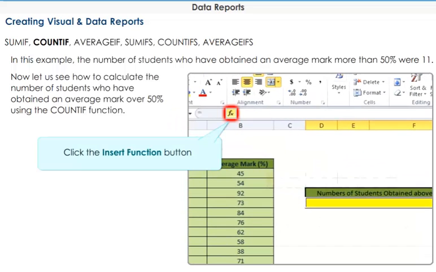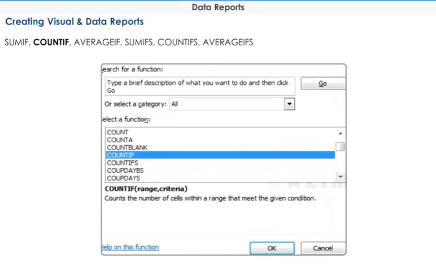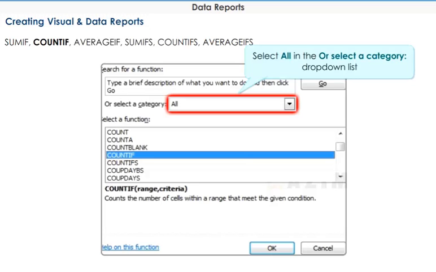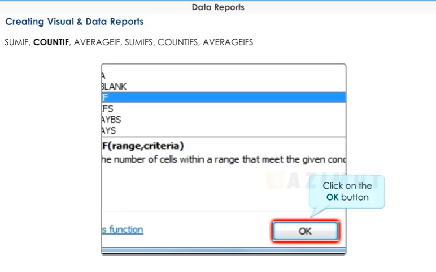Click the Insert Function button. This will open the Insert Function window. Select All in the Or Select a Category drop-down list. Select CountIf in the Select a Function category and click on the OK button.